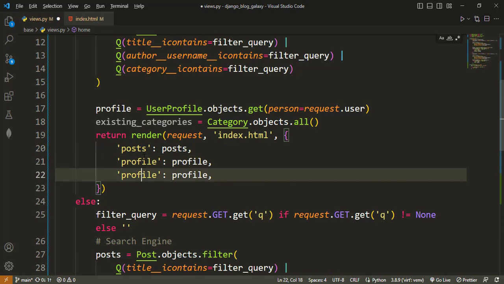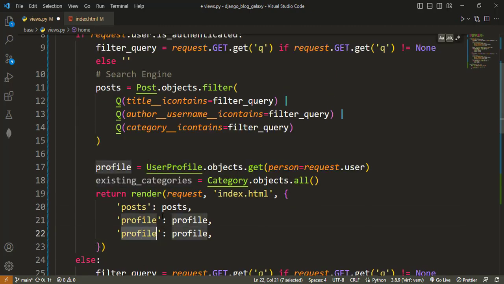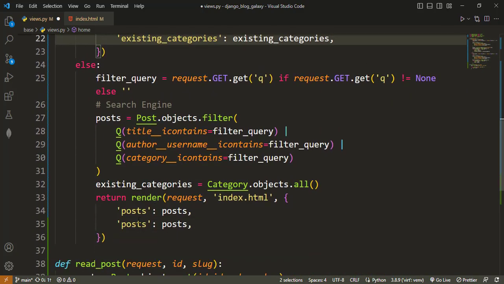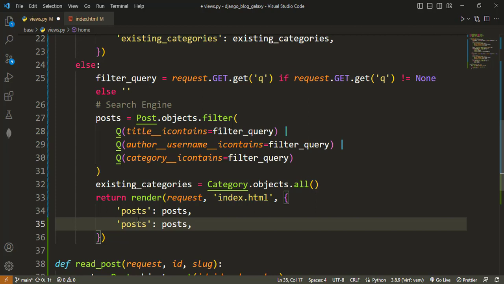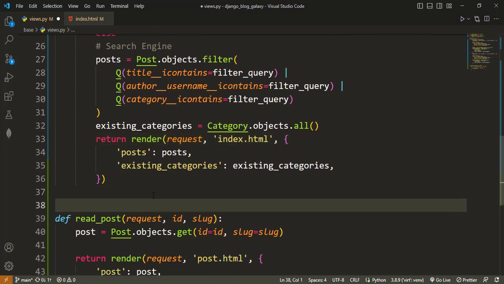Now we have to bring it down by 1 also. Here we are in the home, and then we pass the existing categories. Why are we rendering post twice? Okay, we also pass the existing categories here. Give some comments here. Read post.